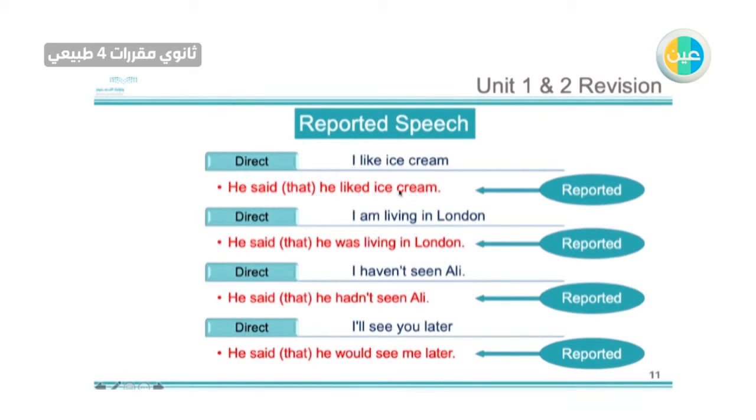He liked ice cream. So when he told me this, now I am talking, or I am reporting now something. So this one, the direct statement, is in the past now. So he liked ice cream.